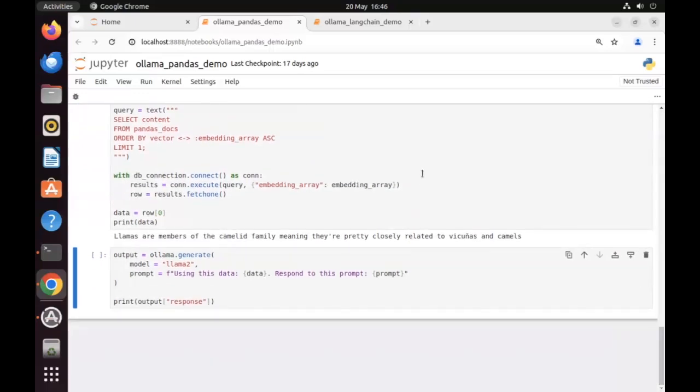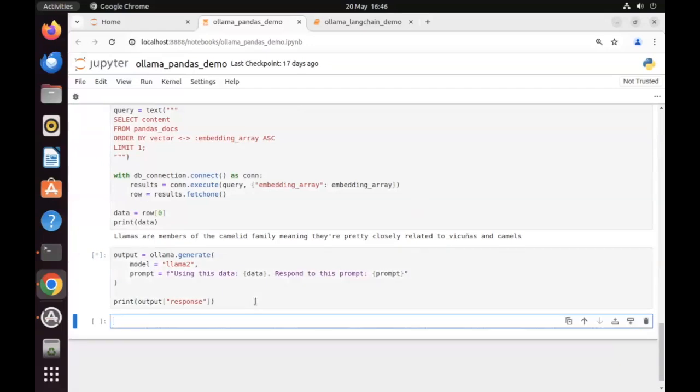Llamas are members of the camelid family, meaning they're pretty closely related to vicuñas and camels. And then the last part here, if we run this, it will give us exactly the same answer or a variation of that answer. There's no guarantee that we would get exactly the same piece of text returned, although the general result will be similar. Okay, so we just wait for that.